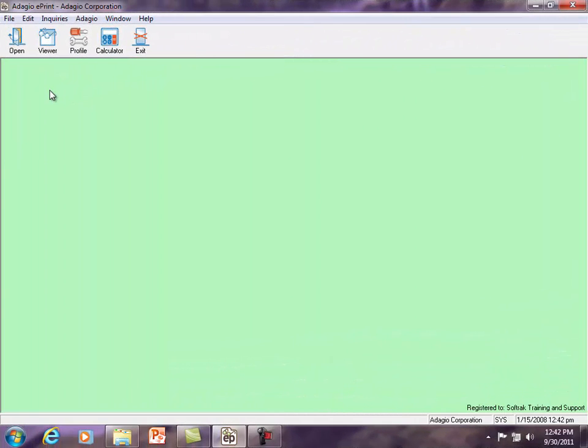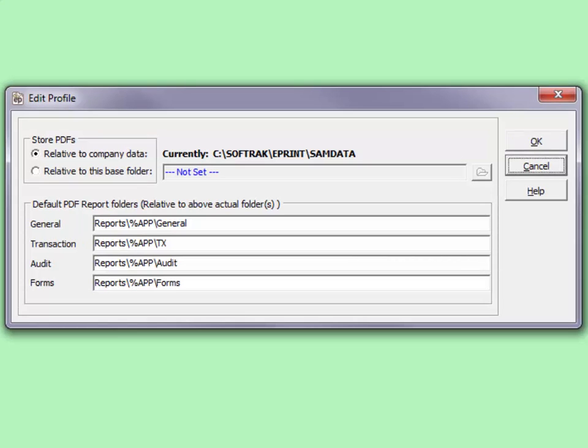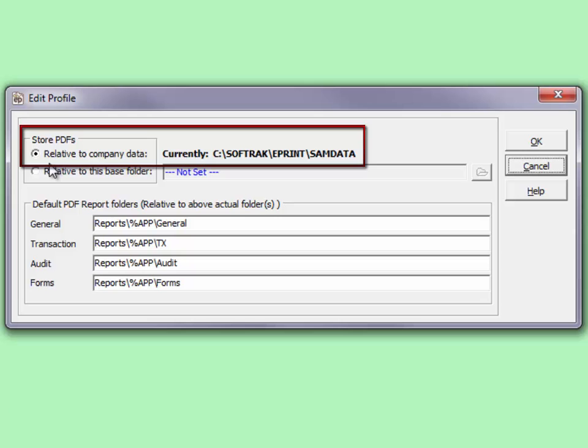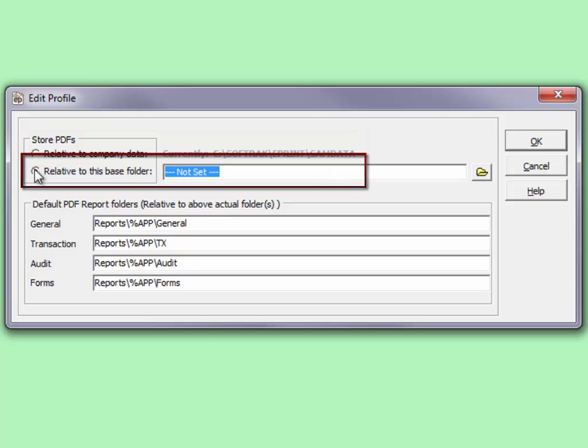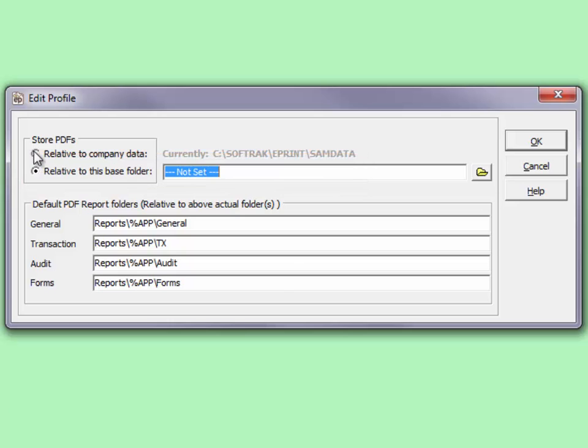Adagio ePrint not only enables generating reports, forms, and financial statements to PDF format, but also allows saving files to predetermined locations for ease of access and security. To set this up, open the company profile. When saving files, you can choose to save them in a directory structure underneath your data directory or any other base folder, such as an external hard drive or any other secure location.